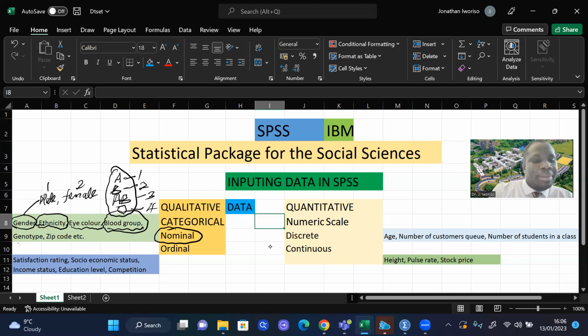Moving on to genotype and also zip code. All these are examples. In some cases, it could even take the form of alphanumeric, that is a mixture of letters and numbers. Yes, that could also fall under this category. We are not ranking. Then we'll move to the next. Remember, all these are examples of nominal variables.